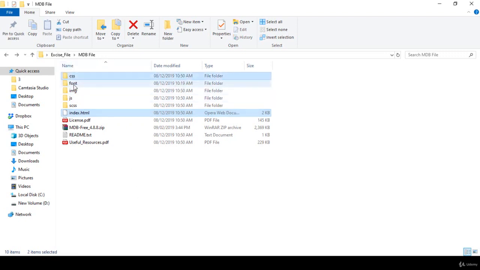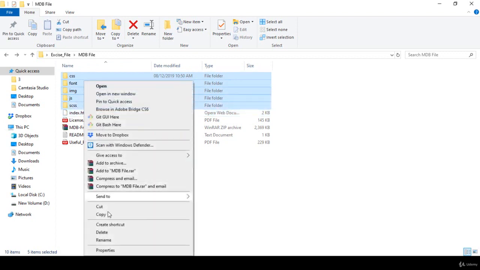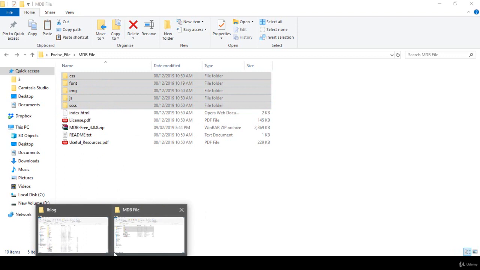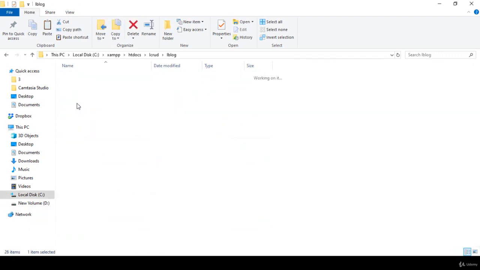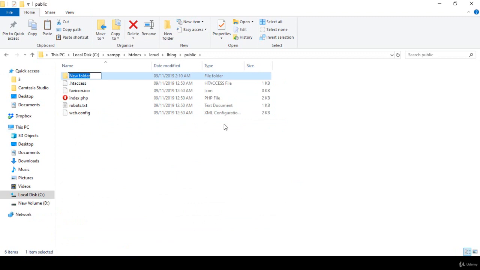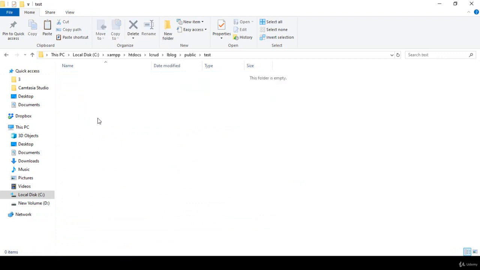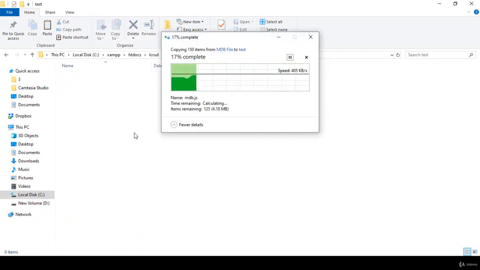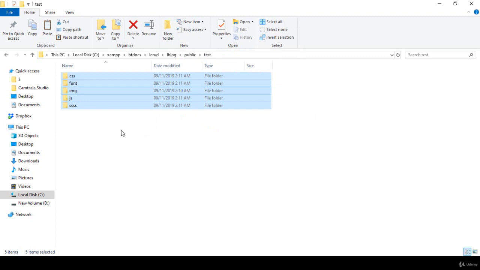that folder, that is all that folder: the CSS, font, and then the images, JS and this one. So all that folder I just copy from here, and in our project, in our public folder, I just want to create one folder as a test. Okay, I just define it as test, and here I paste all the folders in that position.